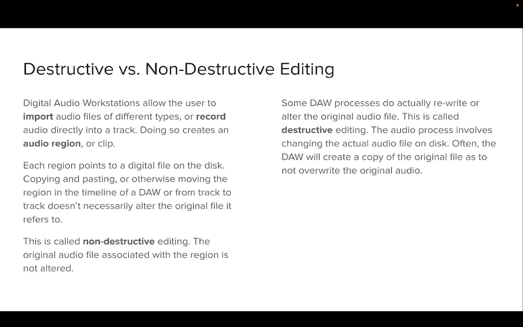Some processes in a DAW actually do alter the audio file in some way or copy it. This is called destructive editing, meaning that we are actually changing the audio file in the project's folder in some capacity. The audio process involves changing the actual audio file on disk in this way. Often, the DAW will create a copy of the original file so as not to overwrite the original audio. As you can imagine, this may result in some larger project folders that contain multiple generations of audio files. This is important to note in terms of storage and capacity.